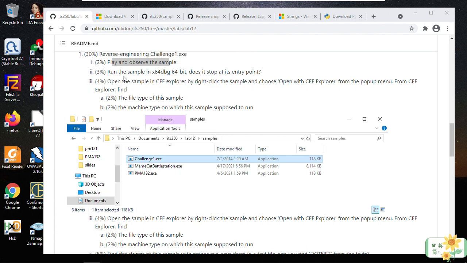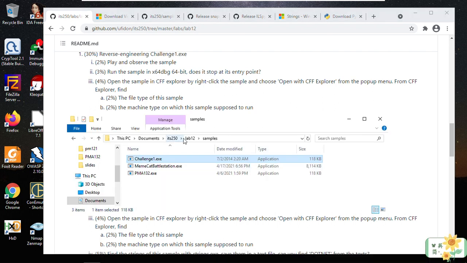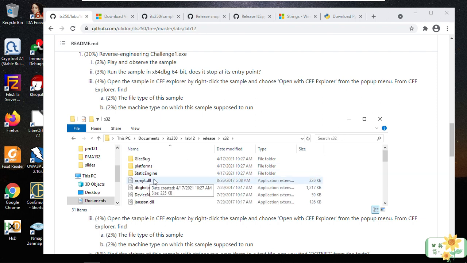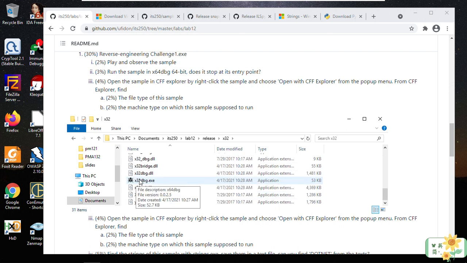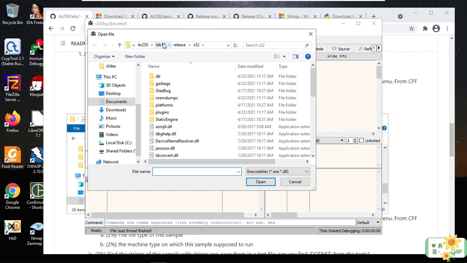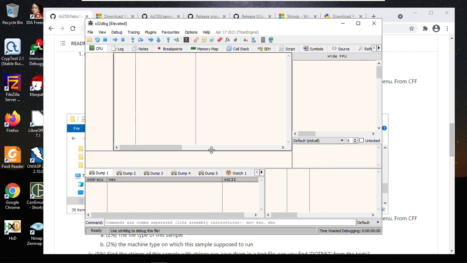So close it. Now run this sample in x64 debug, 64-bit, and check whether it stops at its entry point. So go to our Lab2, the release x64. In our last lab, we used 32-bit, right? Here, currently we don't know if it's 32-bit or 64-bit. You can have a try with it. If you use 32-bit to open this sample challenge 1.exe, we see nothing. So maybe we think it's a 64-bit.